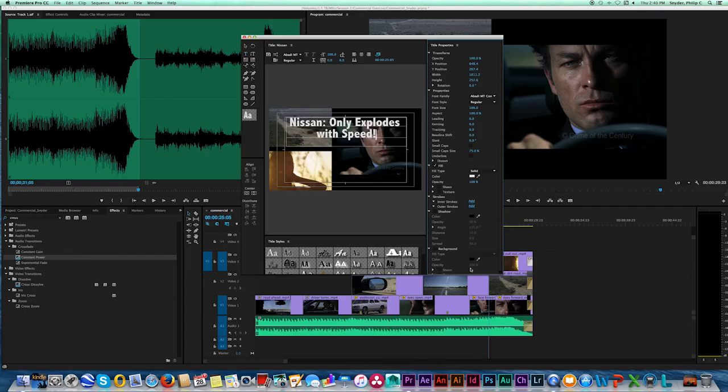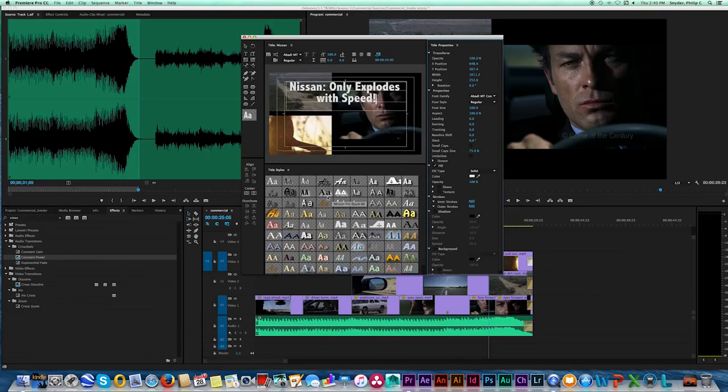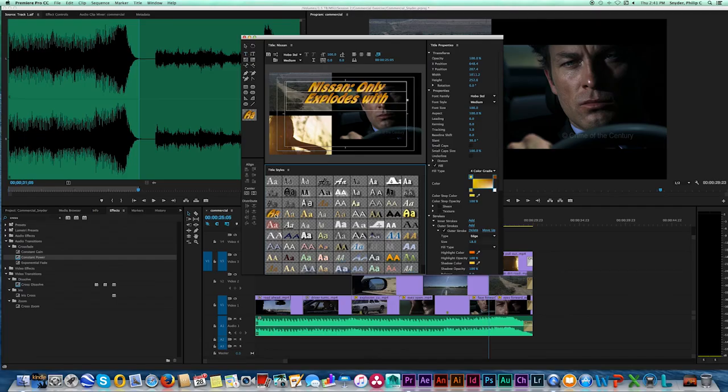We can change all kinds of attributes on this. We can move this up so we can see some of the different choices here. Let's choose something hot like that. Nissan only explodes with speed. But see, we need to make this a little bit smaller so it'll fit in there. So click in there, do Command A or Control A to get it all, and let's make the font size a little bit smaller. Go up to font size here, click on that link, and just drag it to the left a little bit.